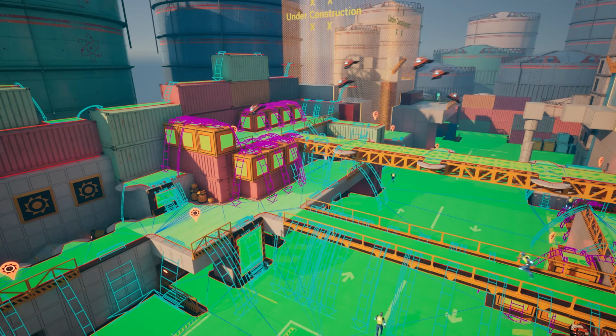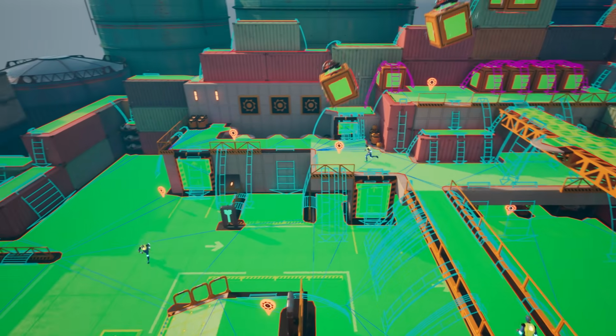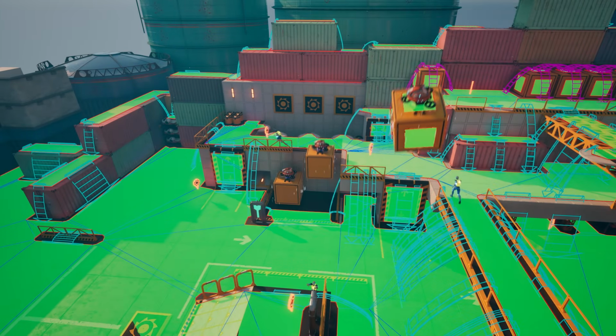These flying drones use 3D nav volumes to pass through the world, in this case moving between set goal points to interact with the crates.